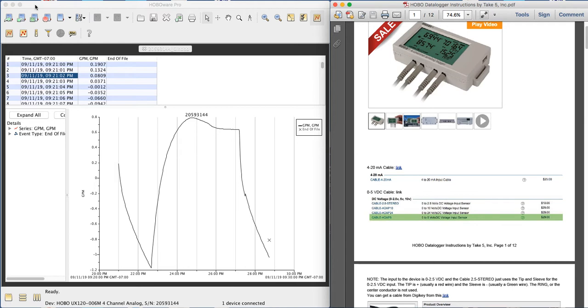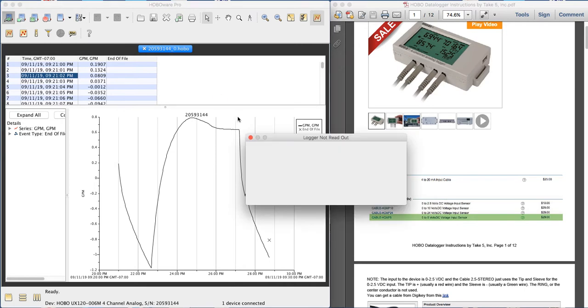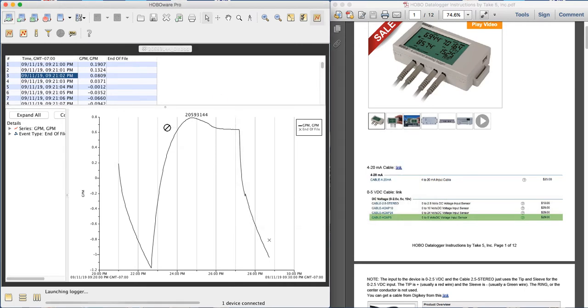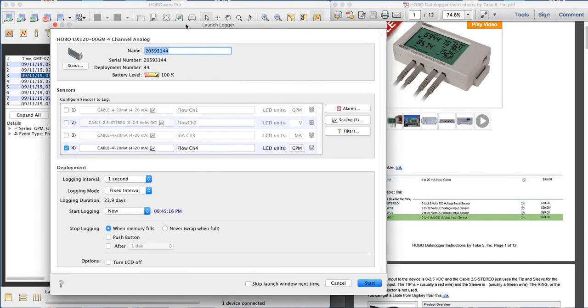The way we do it, we plug the datalogger into the USB on a computer, and this program is very nice because it can find the device. So this is kind of like we're starting from ground zero. This is how we configure it.